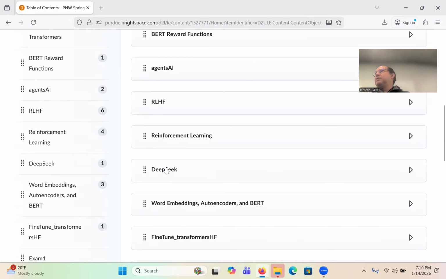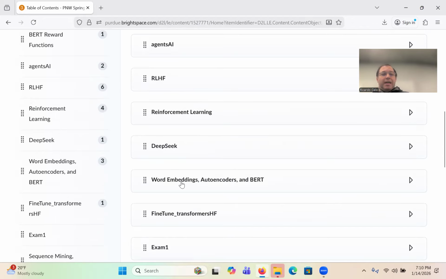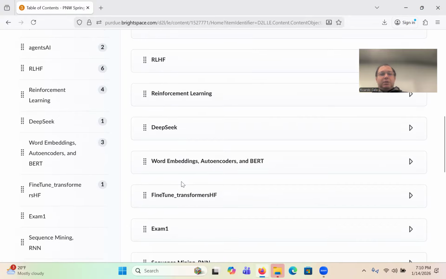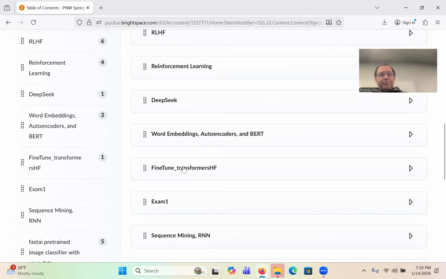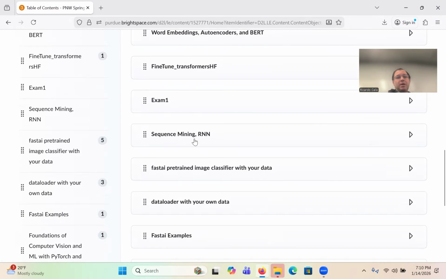DeepSeek we'll talk about, a very deep neural network that was very important when it happened. It still is. Word embeddings, autoencoders, BERT, all of that, fine-tuning. Then, somewhere around here, exam 1. Then we have sequence mining and RNNs, right? So we'll talk about that, like time series problems.